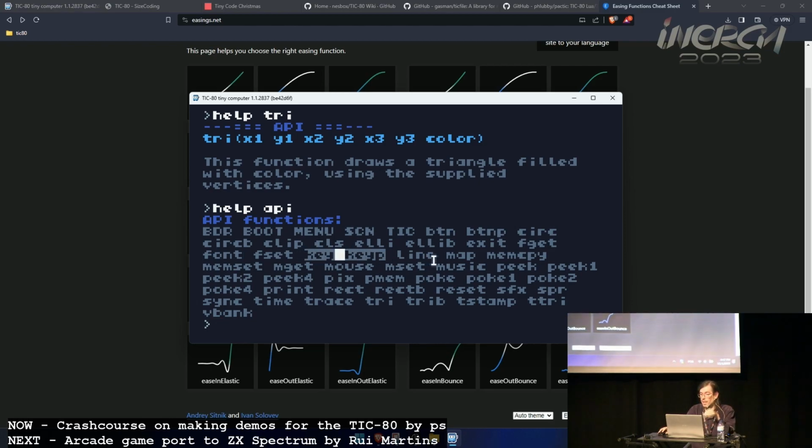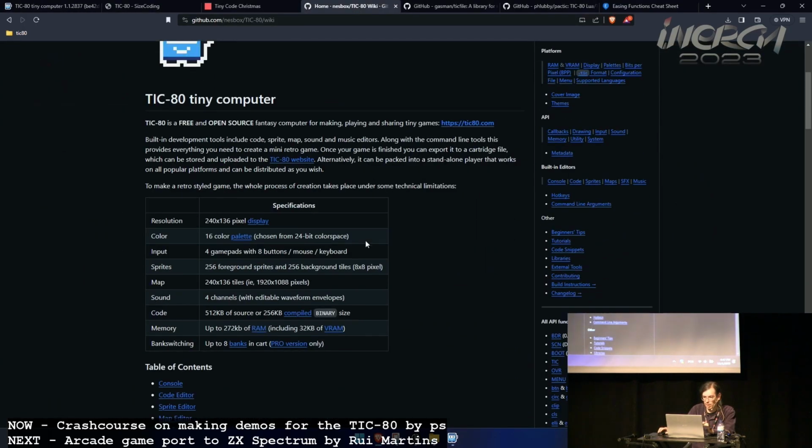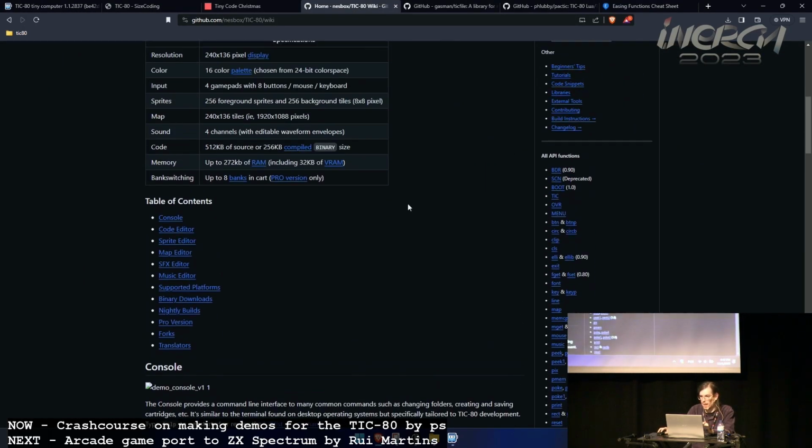Keys, to hold down the keys to know what key you're touching. You can draw a line as well, define the starting position, the end position. You can do some cool stuff with that. The map, I have no clue what it is. You can copy memories from one place to another. Only useful if you know the memory map of TIC-80, which is not that hard to do. If you go to the TIC-80 website, you have the map.